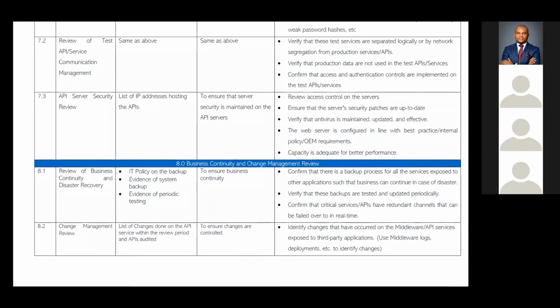You want to confirm that there are backup processes in place, and that these backup processes for other critical applications within your organization also cover your critical APIs. You want to verify that these backups are tested. You want to confirm that you have redundancies in place for your critical APIs, so redundant channels, in the event that your primary one fails, you have a secondary one that can take over.